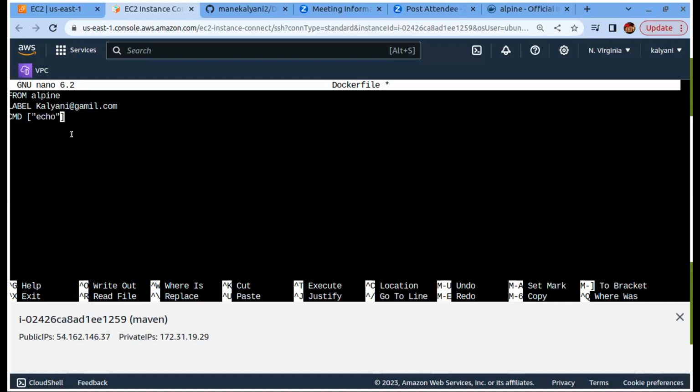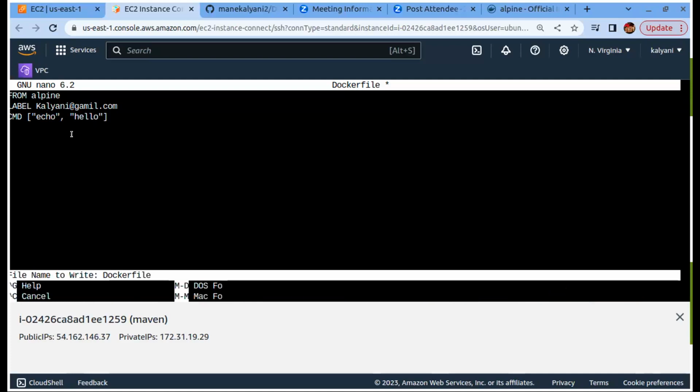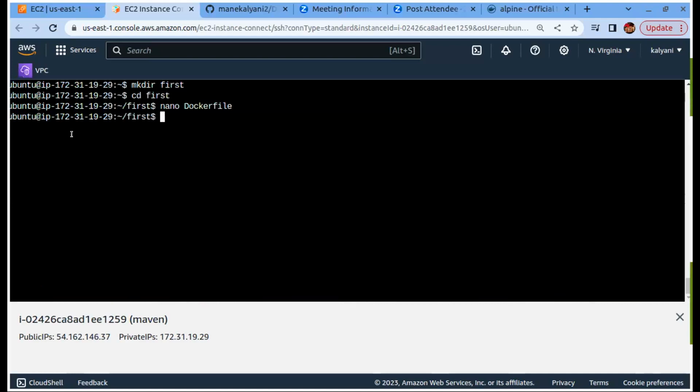Next, here we can specify some message that we want to print. So I will specify hello, and then Ctrl+X to save the file, Ctrl+Y, and then we come out. Now the Dockerfile is ready. Let me show you. This is the content of my Dockerfile: the base image, the maintainer, the label, and then the CMD instruction.